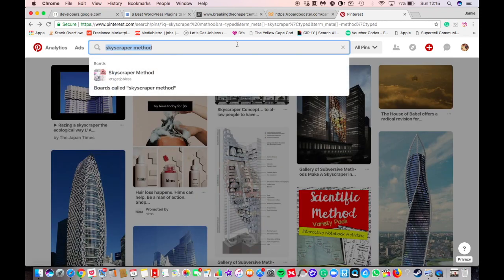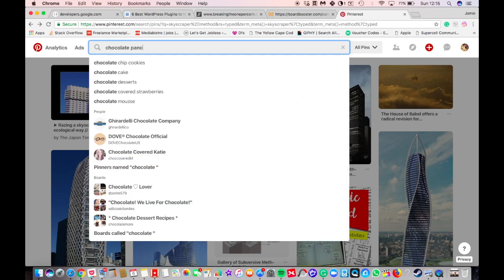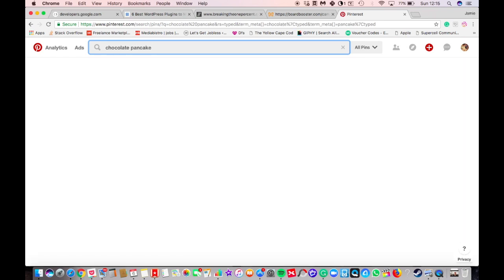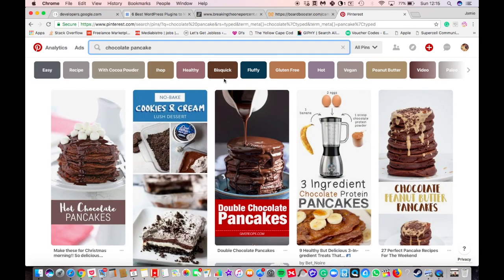Let's use chocolate pancakes as an example. I'm just going to type in chocolate pancake at the top, and we're going to search through some pins. What we're looking at is, are people interested in a chocolate pancake blog post? I heard a resounding yes screaming from the other room. What was that? Yes? People are interested in chocolate pancakes.